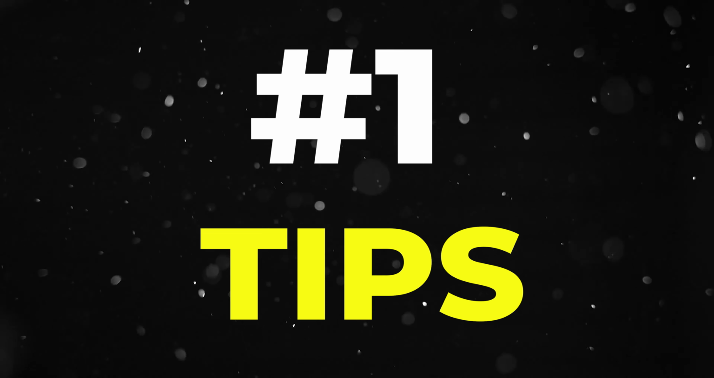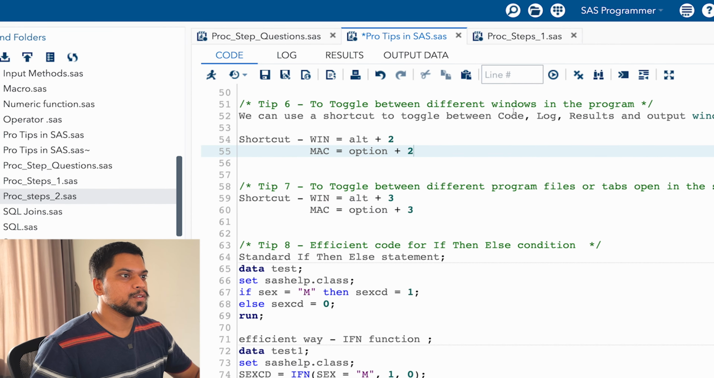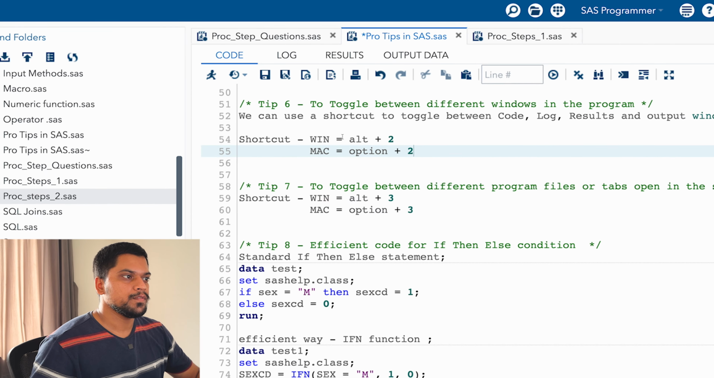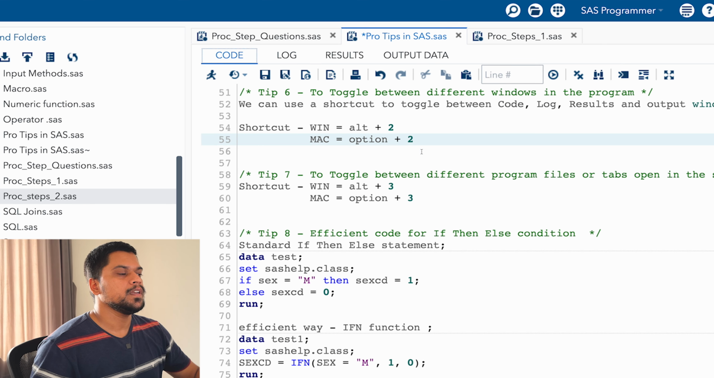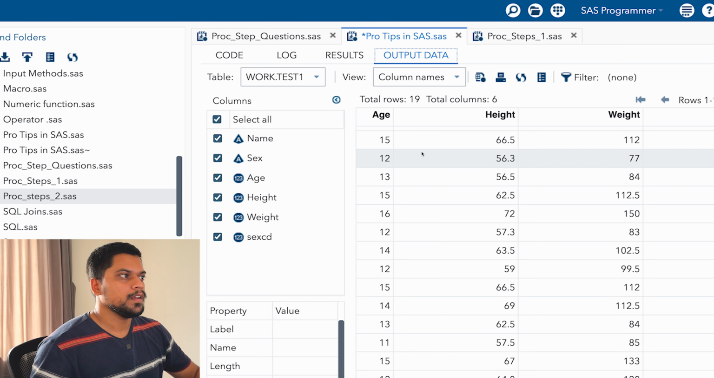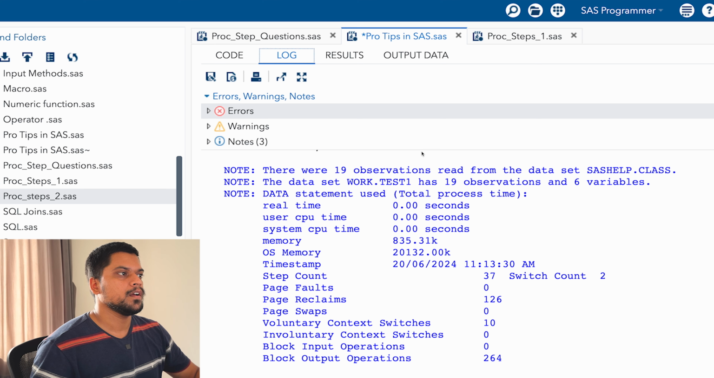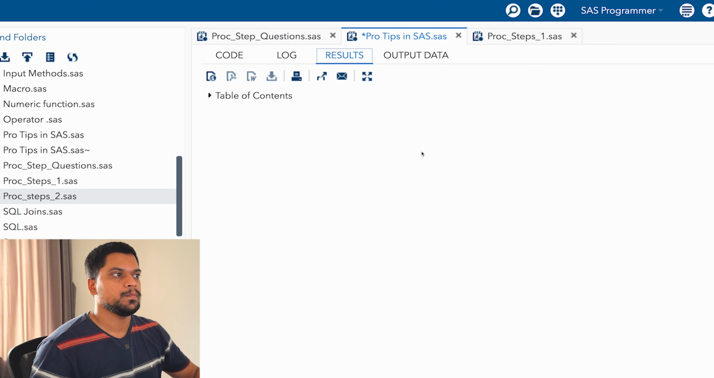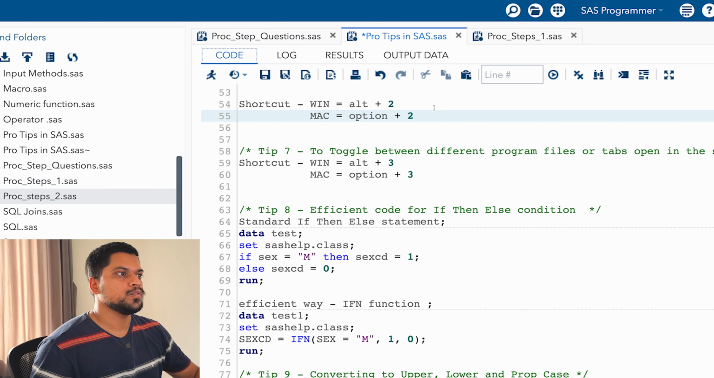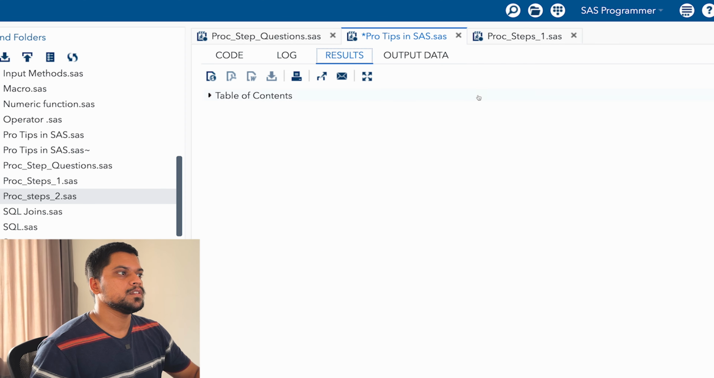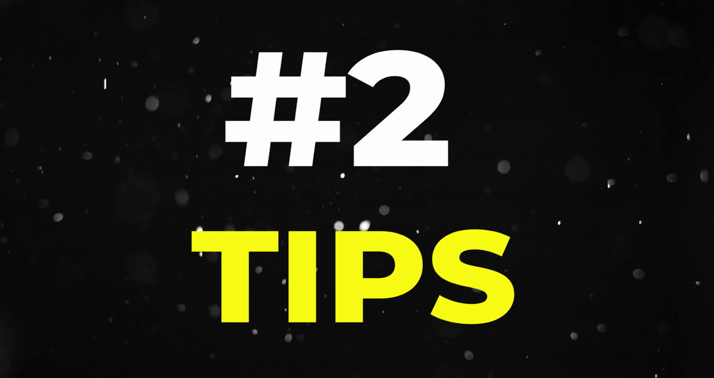So guys, the very first tip is to toggle between different windows in the program. If you are using Windows you need to use Alt and 2, and if you are using Mac you need to use Option and 2. So I'm using Option and 2 and you can see I can toggle between different windows. If I'm in the coding window I can move to log, if I'm in the log I can move to result, if I'm in the result I can move to output data window. So instead of clicking manually you can use this keyboard shortcut. Now let's move to the next tip.